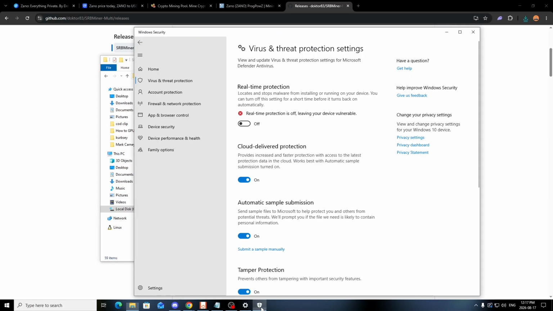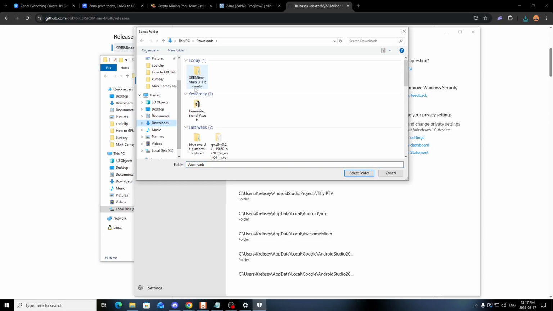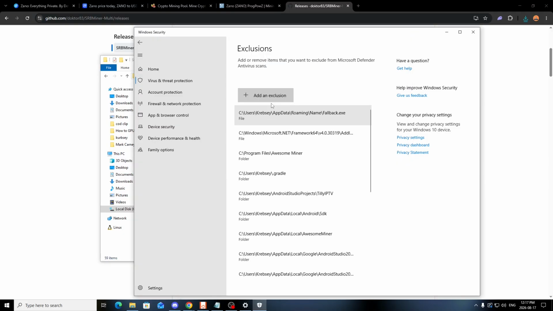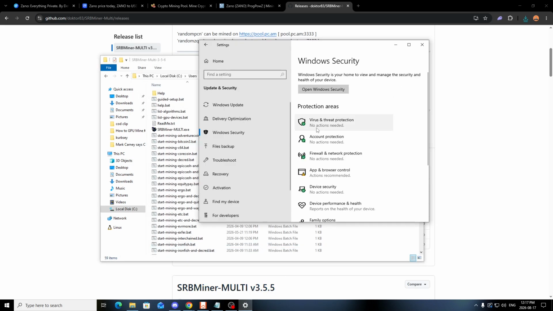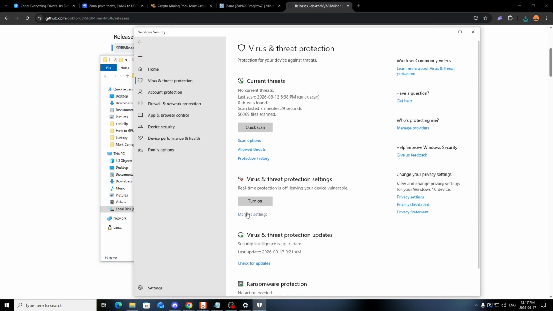And then what you want to do is come over to your virus and threat protection, go to exclusions, click yes, click add an exclusion, click add folder, and then you want to go to your downloads and go to wherever SRB is downloaded, and then double click into it. Make sure you're in the second folder here and click select folder, and that's going to add it to your exclusion, so that way it doesn't get deleted or anything like that. Come back to this here and just turn on your virus settings again.